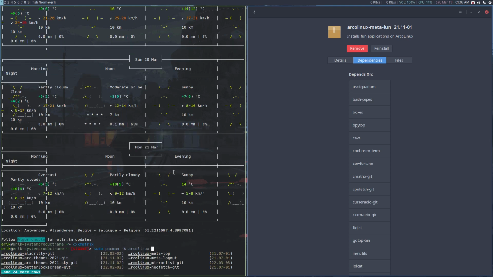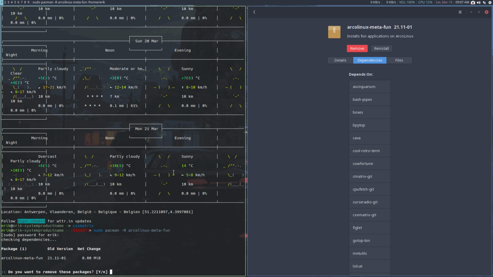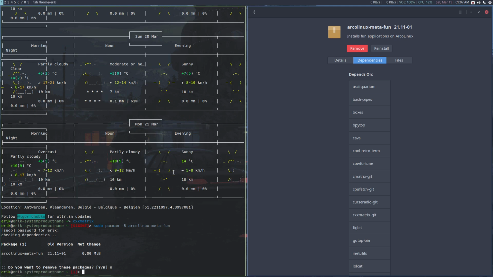Super C. So if I want to get rid of everything again, then I do sudo pacman -R, and you try ArcoLinux meta-fun. It's probably what you first try, because you learned that remove is remove, but it's only one thing. Whoa, no. I want to remove everything else. Again, ArchWiki pacman, read, or man pacman, read. Type it in the terminal.